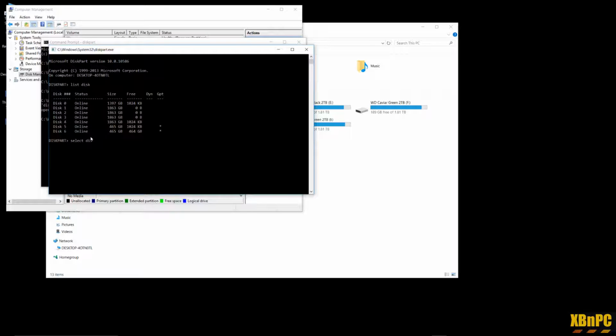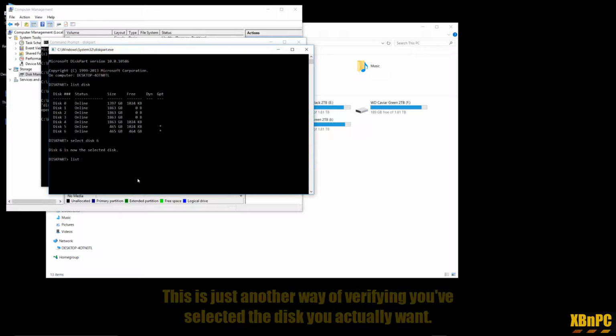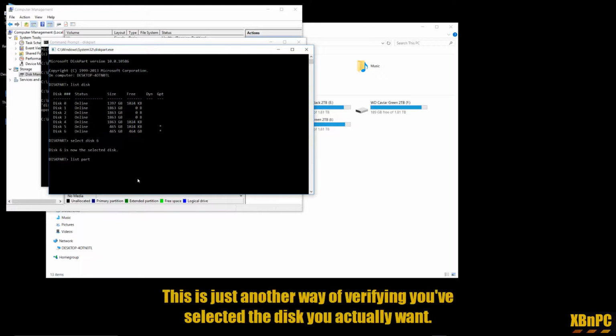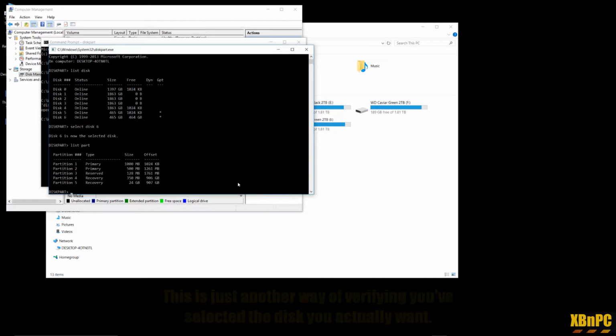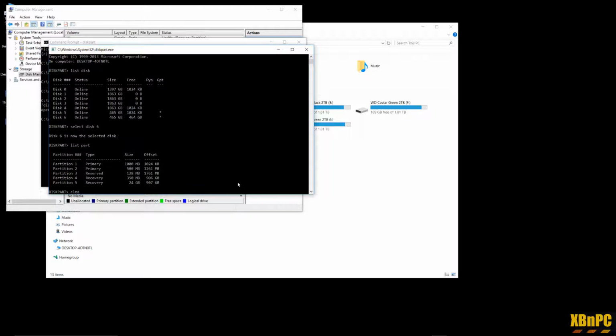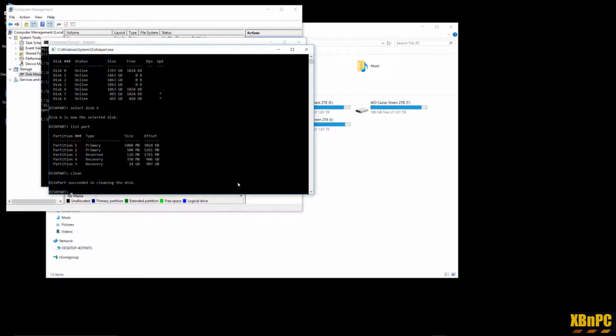But go ahead and type in select disk 6, or whatever number disk you're trying to clean, delete partitions from, format, etc. And then once you have that disk selected, type in list part. Now this will actually list the partitions that are currently on that drive. Once that's done, you can go ahead and type in the word clean. And this will remove all the partitions from the drive.